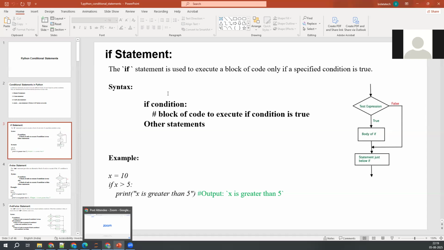Okay. So this is the if statement. This is very simple. We'll write only an if statement here. If the condition is true, then do some activity. Whatever statements you want to execute if the condition becomes true, you have to write within this if condition.